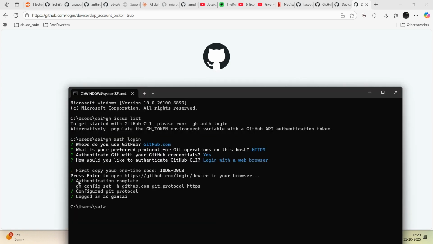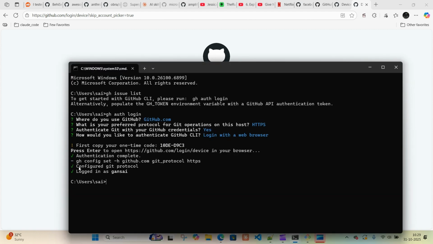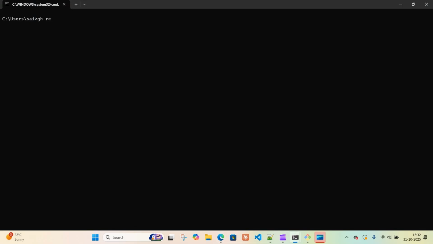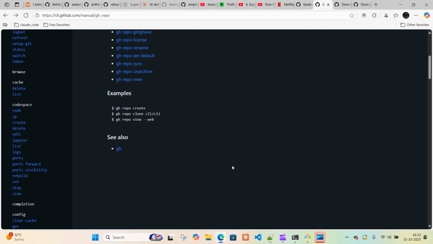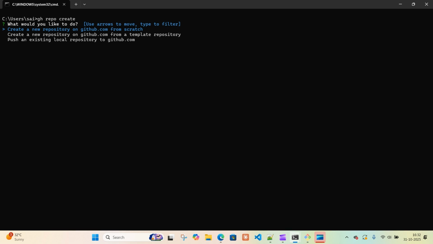Okay. Now it has figured out that the authentication is complete, and it has configured Git protocol, and it's saying logged in as Gansai. So the first command which I'm going to do is create a new GitHub repository. What would you like to do? Create a new repository on github.com from scratch. So I will say yes, I want to do it.